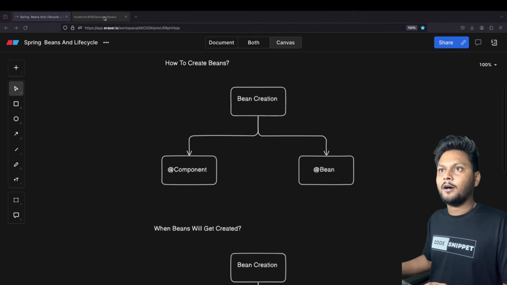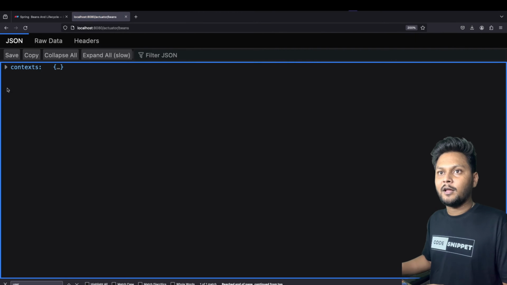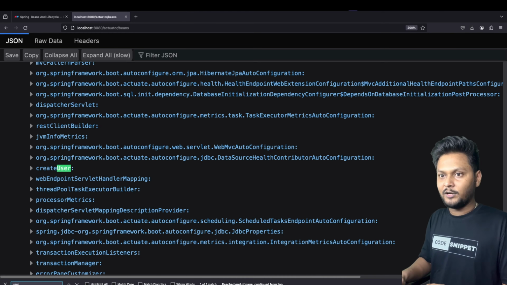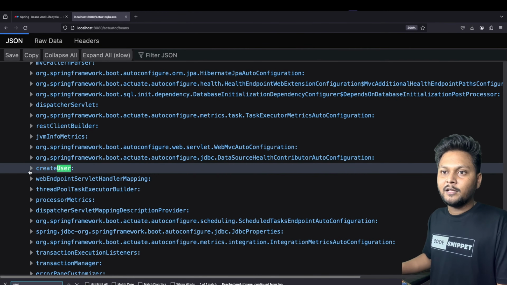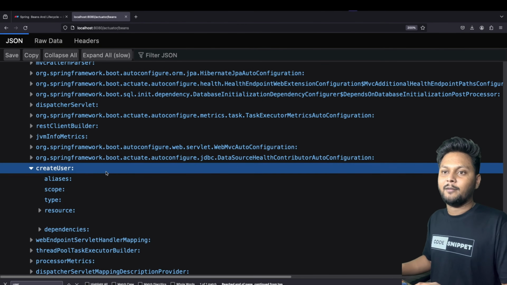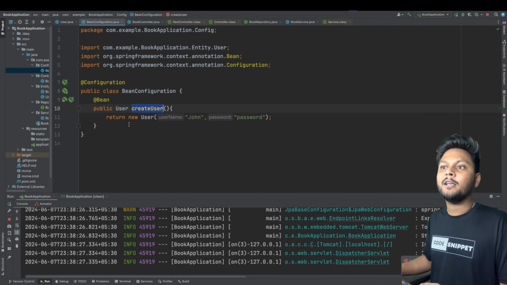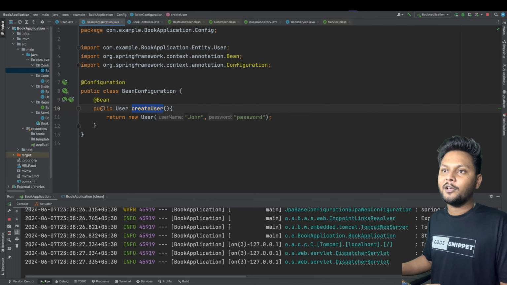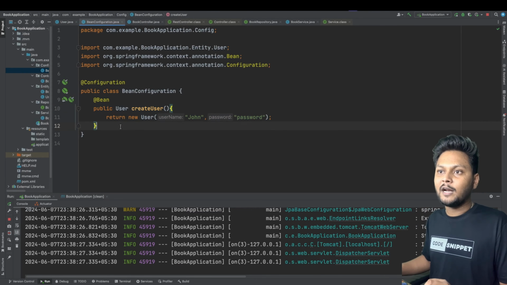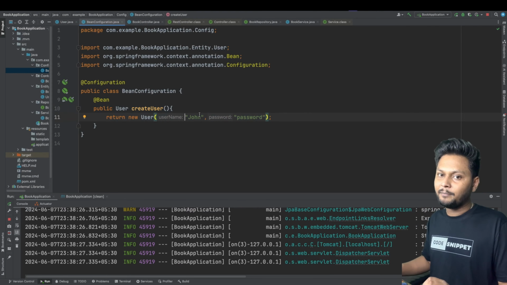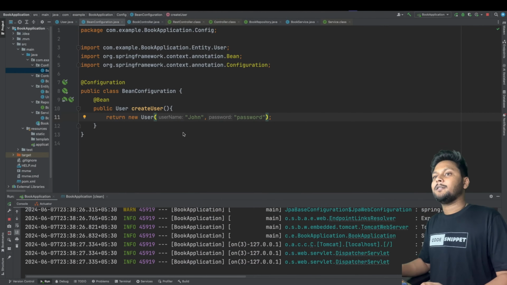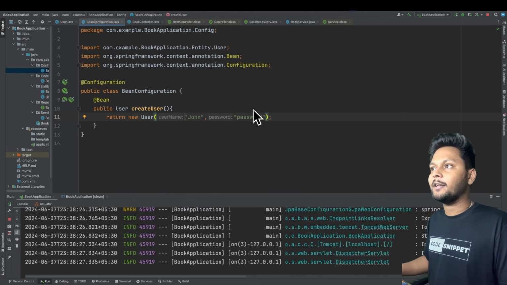And that is up. Let me just reload this and open this one and search for user again. As you can see, the bean with name createUser will be created because the name of the bean will be the name of your function in this case. This is how you can create a bean by using the @Bean annotation. That is a special case where we cannot create a bean by using the component annotation. So we use @Bean here to create a bean like this. This is how we can create it.